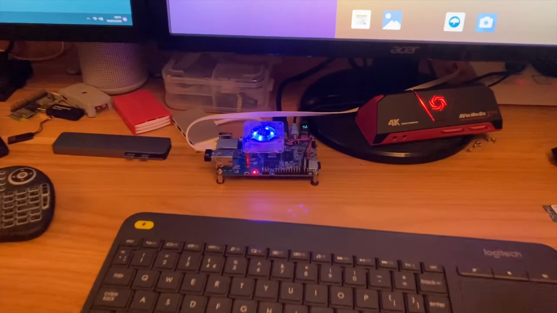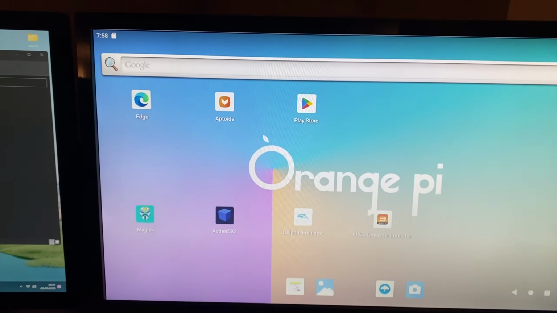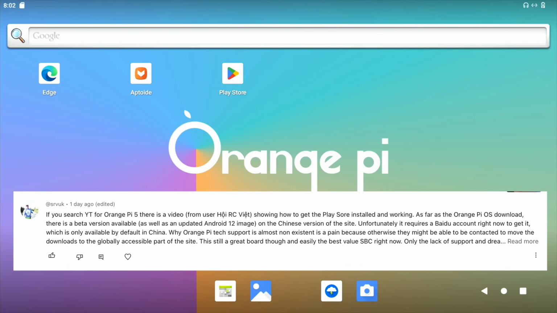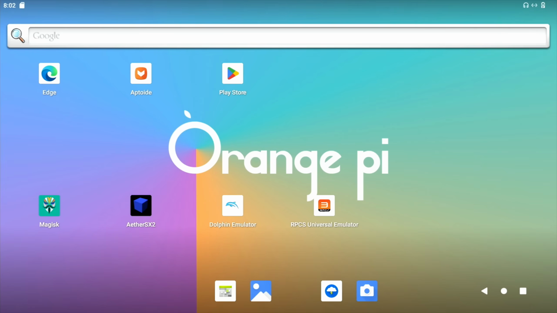Okay, so on my Orange Pi 5 now, I have the Google Play Store installed, and I'll show you how to do it. And this is thanks to a comment from SRV UK, which directed me to the YouTube video, which is this one here. So the method is in this video, but I'm going to add my installation bit just to show you how to get Android onto an SD card, and then I'll show the Google Play Store bit.